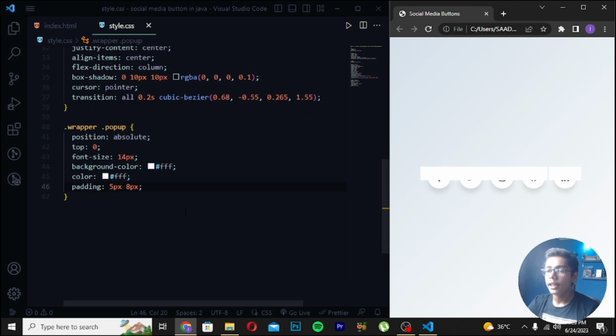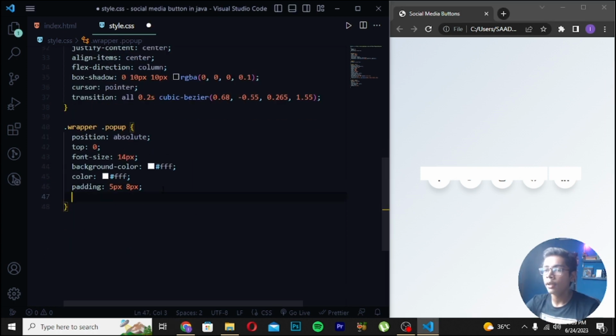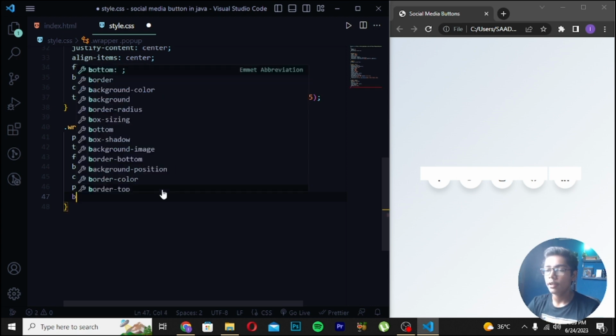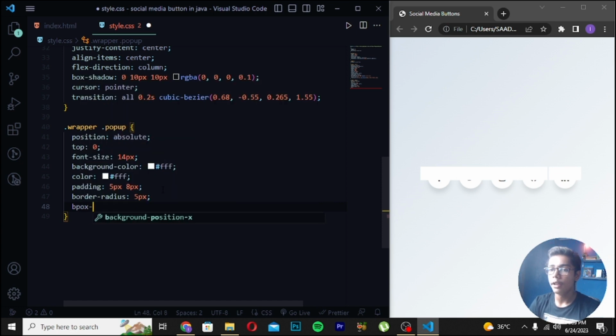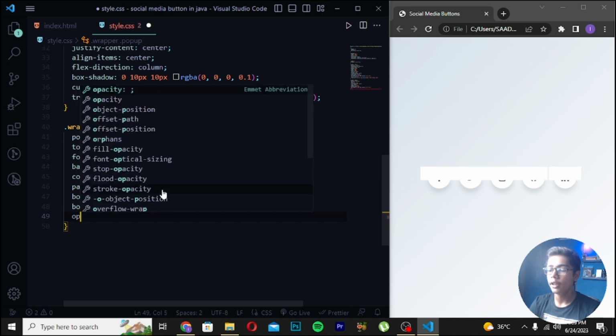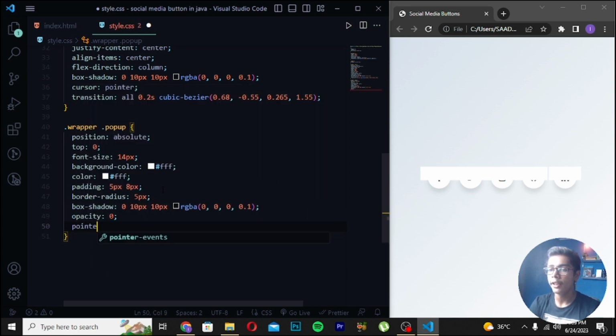So you can see now it is styling now, so we have to now style it more so it should be looking more good. So after making this like this, you have to give here the border radius, and in border radius I will be writing 5 pixel. Give here box shadow, so I will be now writing here box shadow of like 0 10 pixel 10 pixel again RGBA 0 0 0 0.1. Then you have to directly write here opacity 0 and write here pointer events which should be none. Then you have to write here transition on 0.3s cubic-bezier, and here I will be writing 0.68 and write here minus 0.55. Then comma 0.265 comma 1.55.